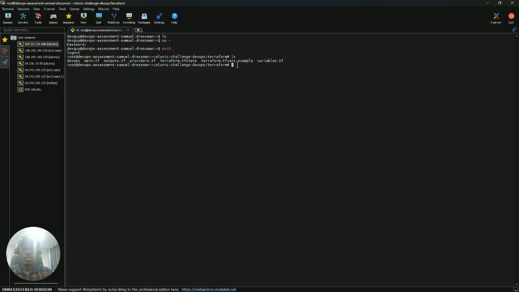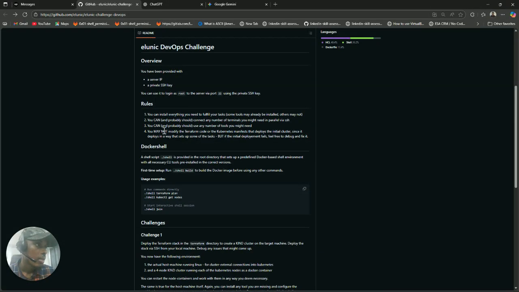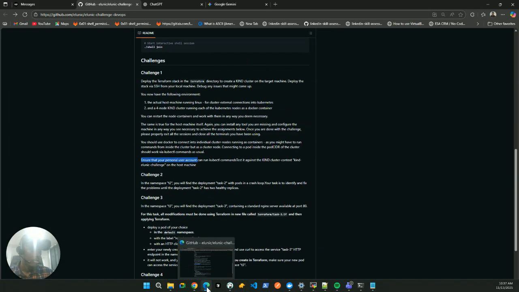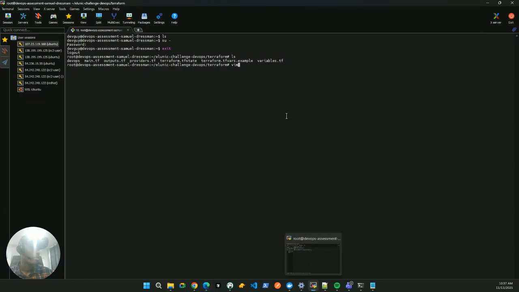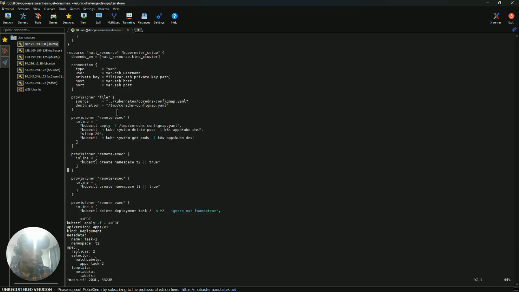Okay, so for challenge 2, I'm just going to take a look into what we have here. I think it was stated somewhere that we should not modify the Terraform code, so I'm not going to be touching that. I'm just going to be adding my file, but I just want to check some things there. Okay, so for task 2, this is where the namespace was created.